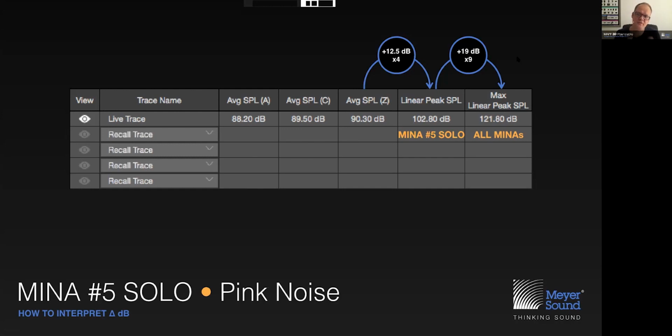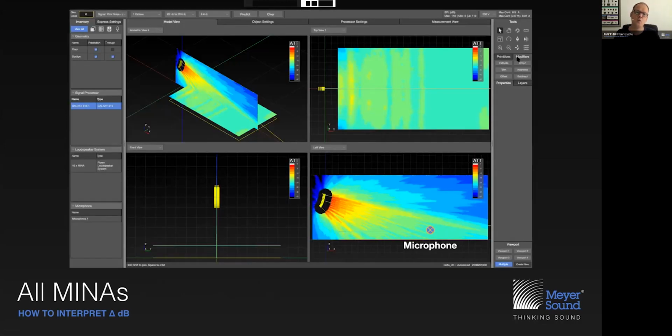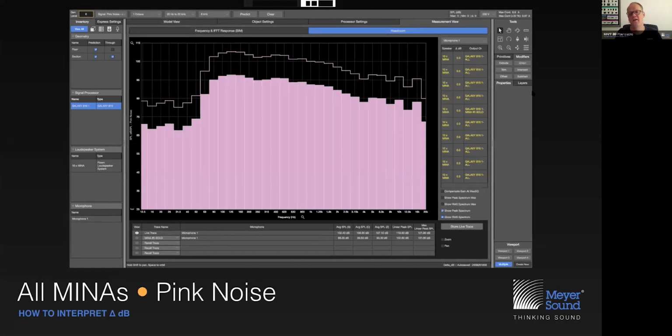So we have the promise of gaining 19 decibels. Whether we get to utilize those 19 decibels in a team effort, that remains to be seen. Because now we're not going to capture the response of a single element. Now, for the first time, we're going to look at all MENAs at once. We're going to compare the data that we now see for the entire array, and see whether this promise of 19 decibels of alleged gain in a team effort, if we get to utilize that.